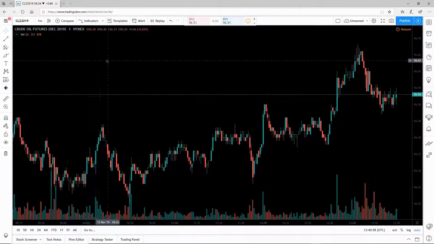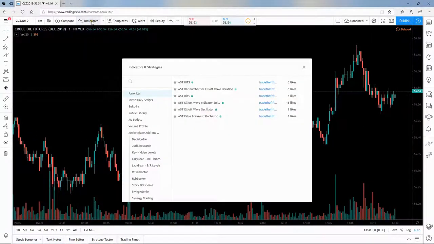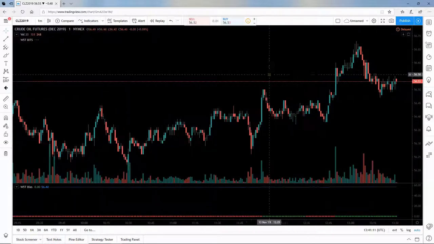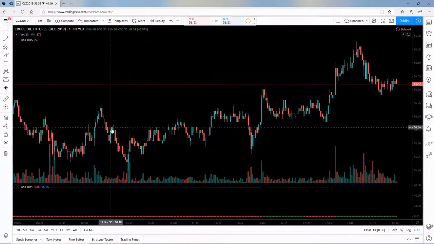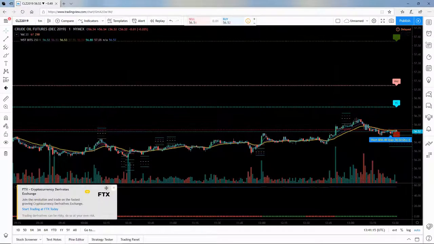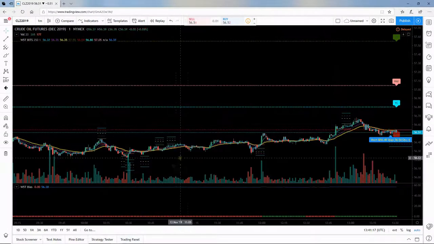So you just come up here to the top, you're going to click your indicators, and you can see down here in the favorites you've got your bits and bias. So I'm just going to click that, and we're going to click that, and then we're going to exit out, and there you have it. So now the bits and the bias is now appearing in there.